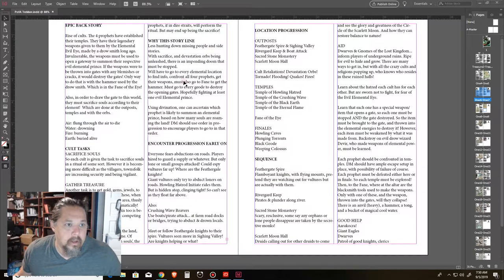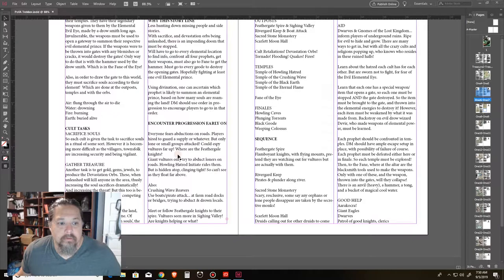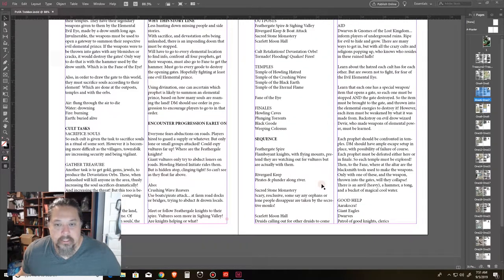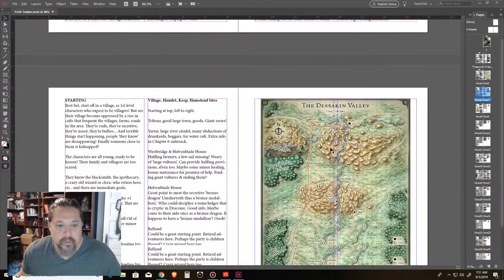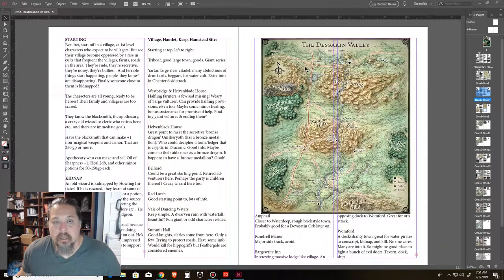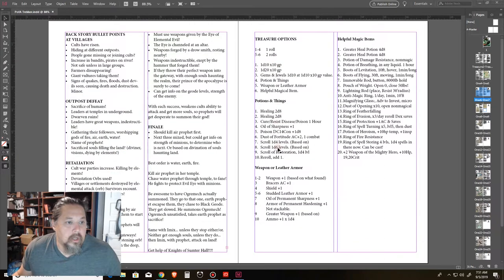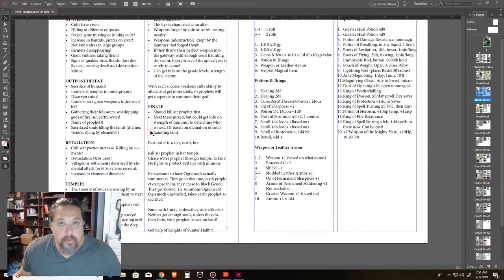I have a storyline that you can start early on with the characters at first level. And then, of course, the location progression: the outposts, the retaliations, the temples, the finales, and the Fane of the Eye, and the sequence of how this goes with the backstory. And then, of course, starting points, with the villages and where to go, the best place to start at first level, what things to do, and all the characteristics of each of the villages or locations. And of course, I broke down the backstory into bullet points.